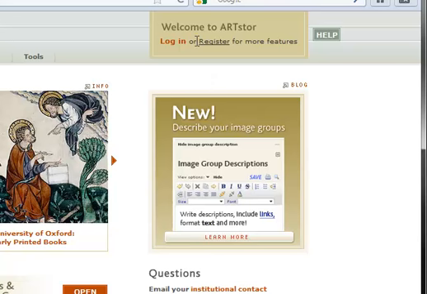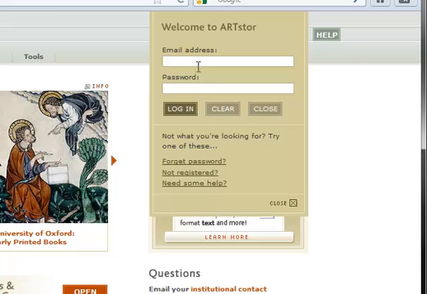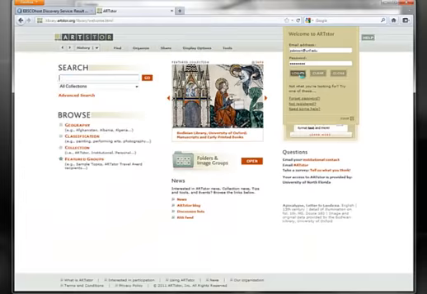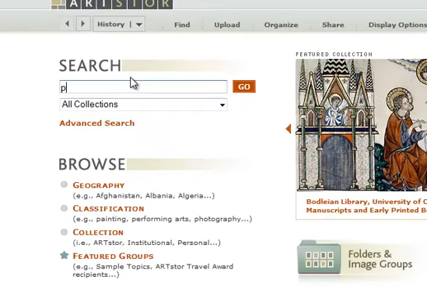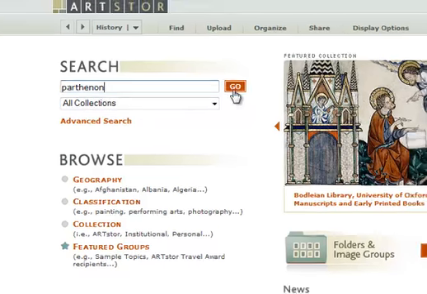In order to use the offline image viewer software, you must register with ArtSTOR as a UNF user and log in. I enter my login information. I can now search for images from which to create an image presentation. Today we'll create a presentation comparing the Parthenon and the Pantheon. Enter Parthenon into the search window.